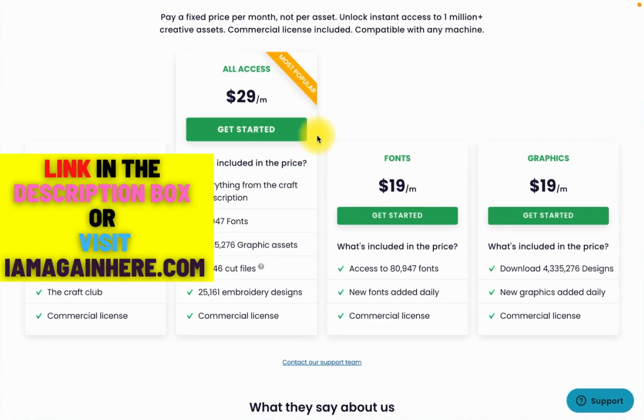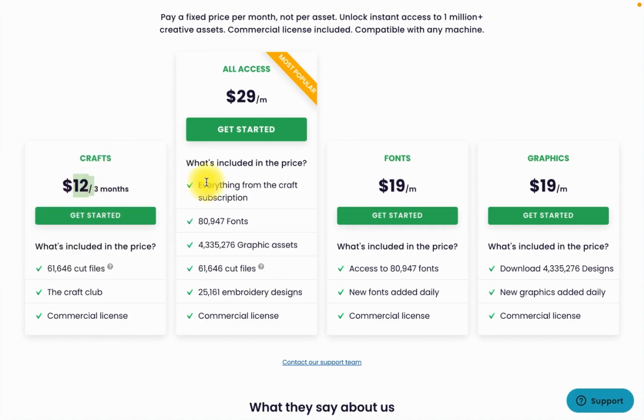So if we look here, you can get 80,000 fonts, 4.3 million graphics, 61,000 cut files, 25,000 designs and a commercial license included. If you go for fonts, for graphics and for crafts, you need to pay $12, $19 and $19. But here you can get the first month for $1, and after that if you are satisfied with this, you can continue with just $19.